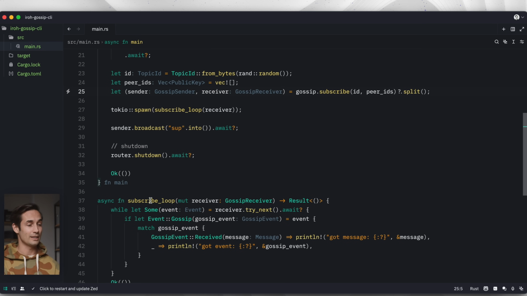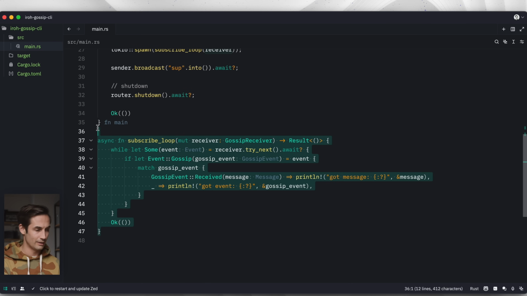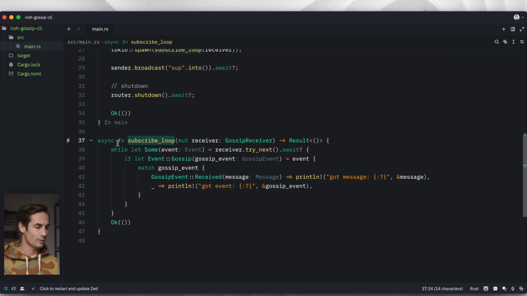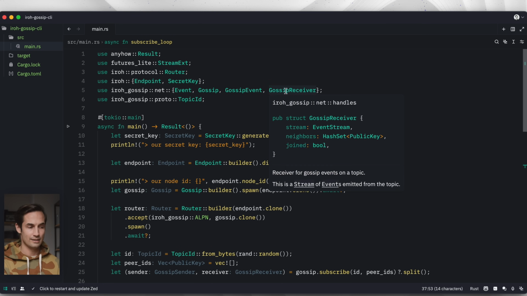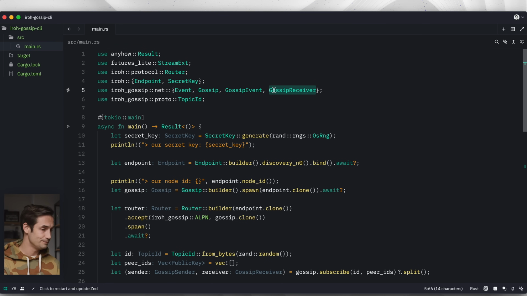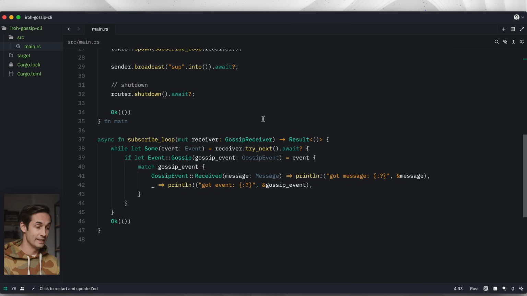Because the things we do want to talk about are our use of this receiver value. I've written a function for you below called subscribe_loop. And it's worth noting this is an asynchronous function that again returns a result of nothing. But what the subscribe_loop is going to do is accept a mutable variable called receiver that is of type GossipReceiver. And we have brought in GossipReceiver from the iroh-gossip protocol. And this is the actual stream that receives messages.